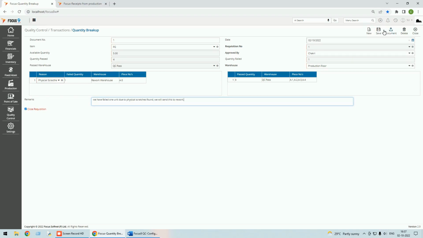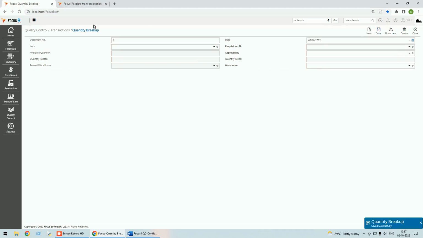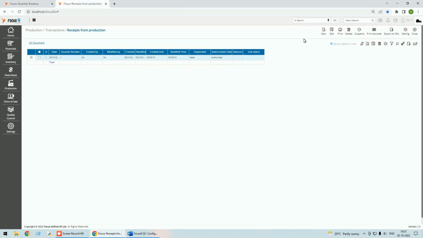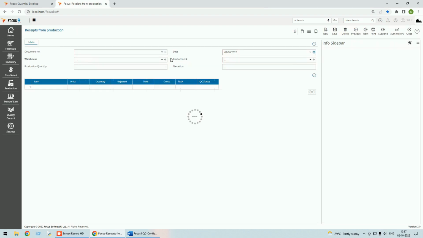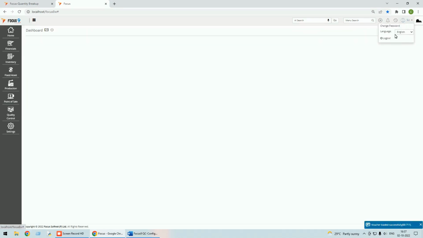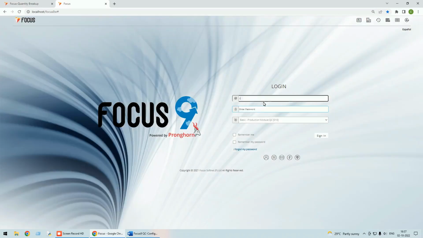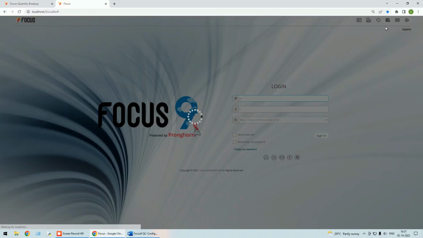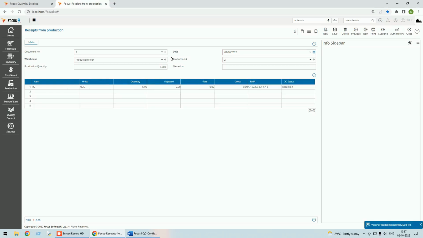Okay, so I have given my remarks and then I'll save. Now let me show you my receipt from production. Okay, let me close this. I'll just log in here, re-log in here. I'll go to receipt from production screen. Now you see it is still showing as inspection because still one quantity is there.